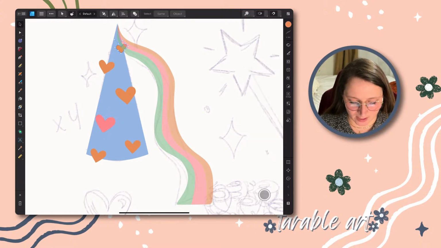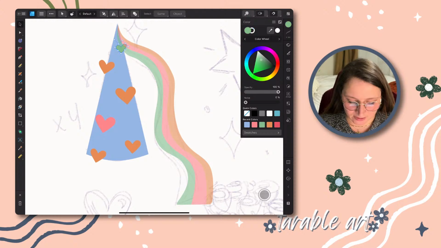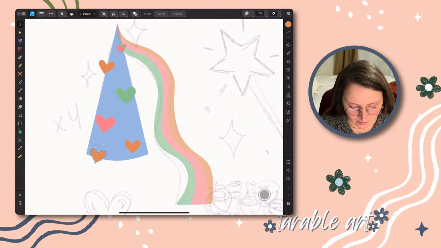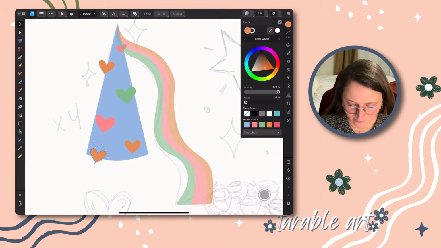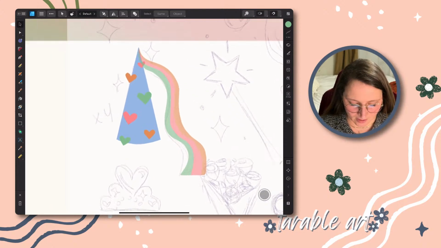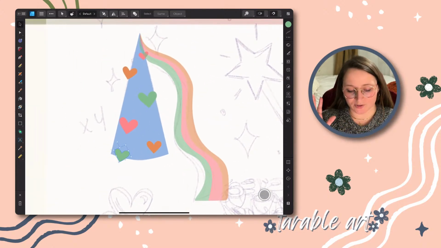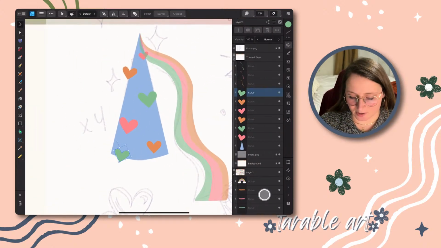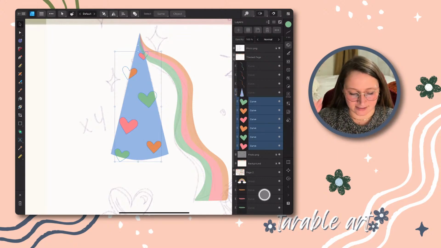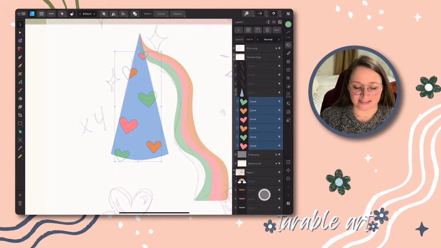Okay, and then we are going to change some of these colors. So we'll do some in pink, some in green. Maybe I'll keep this one in pink, do this one in green, and this one in green. Okay, so I need to put these inside of that shape. So I'm going to come to my layers menu and I'm going to select these hearts and drag them inside of the hat.